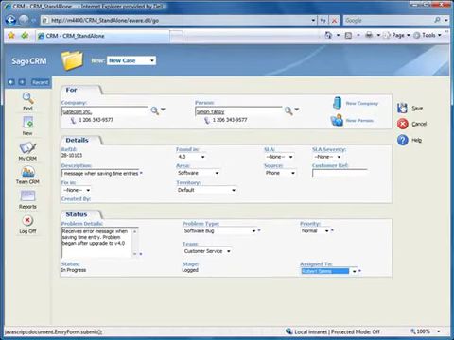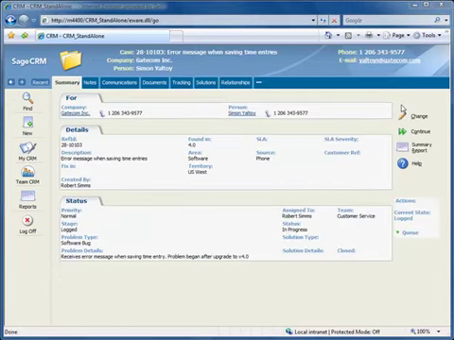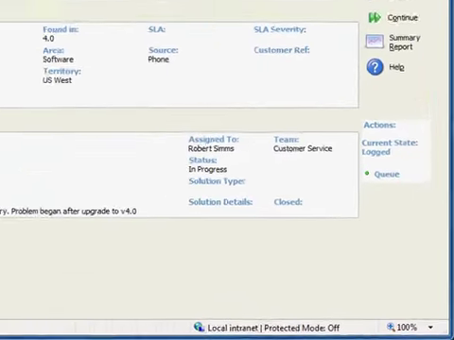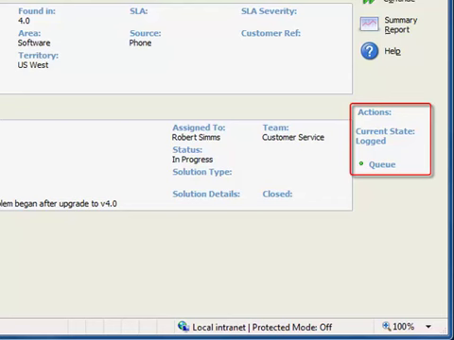And now we'll save the case. Notice that after saving the case, a new panel appears in the lower right corner. This panel appears when Case Workflow is enabled. Workflow is a customizable feature that allows you to standardize the steps your reps take when investigating and solving customer service issues. Alternatively, you can disable Workflow and manually progress the status of cases.